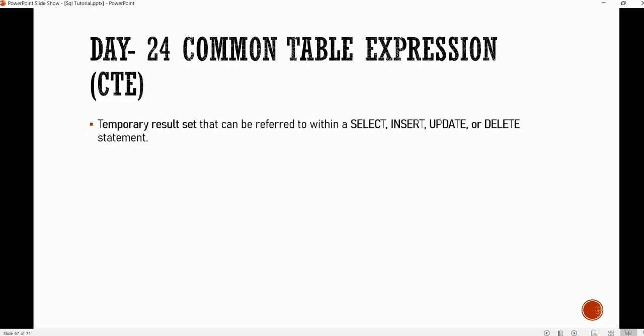So what is a common table expression? It is a temporary result set that can be referred to within a select, insert, update, or delete statement. This is one simple answer you can give to the interviewer if they ask what you mean by common table expression. It's basically a temporary result set, defined using the WITH keyword. We'll see how to create a common table expression and understand what it means that it can be referred to within a select, insert, update, or delete statement.